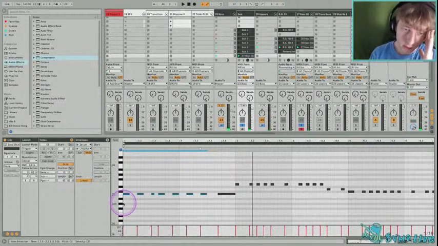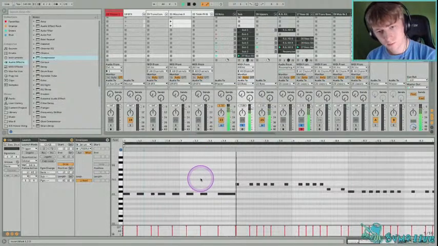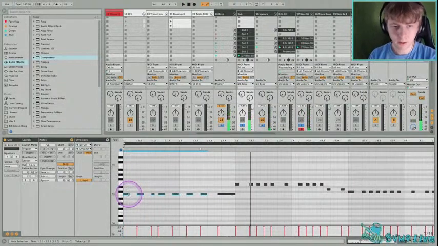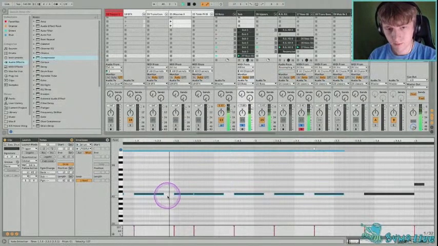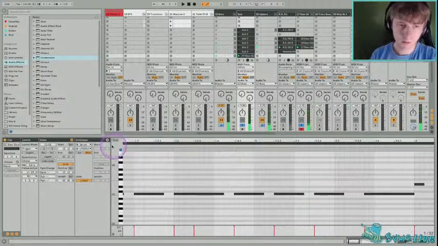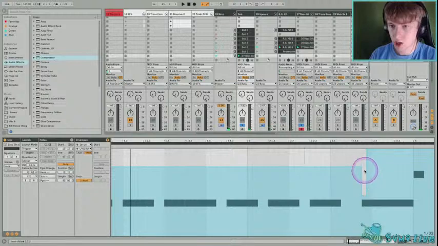Should they be an octave lower? They probably should, right? I don't know. And they need to be longer, that's for sure. That definitely doesn't need to be faster. It needs to be slower, actually.